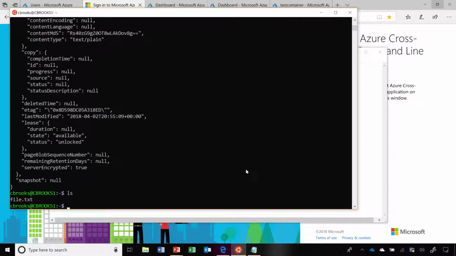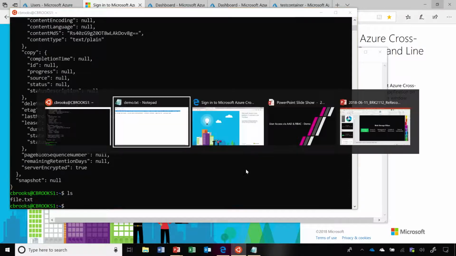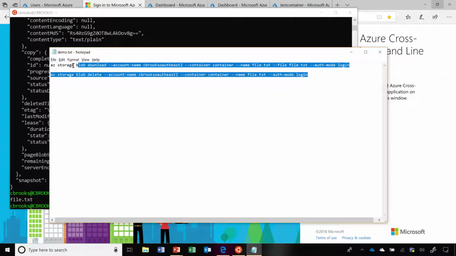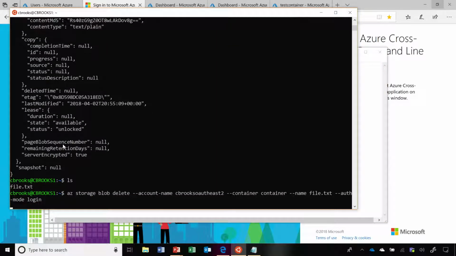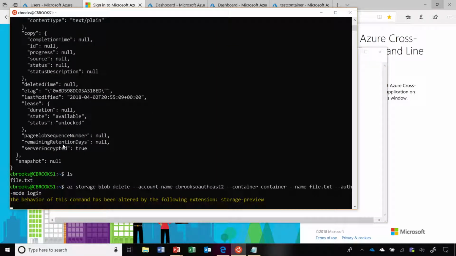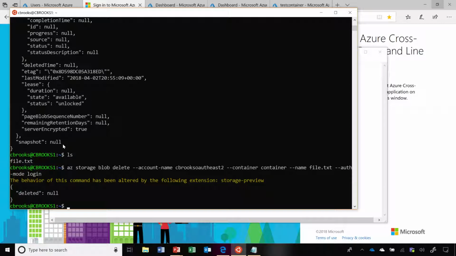So you can see I have a file here. You'll notice that I had a reader role before. If I try to, let's say, delete the blob, that same token, while it has permissions to read, has been given a role that does not have permission to delete the blob. And so you can see that here.